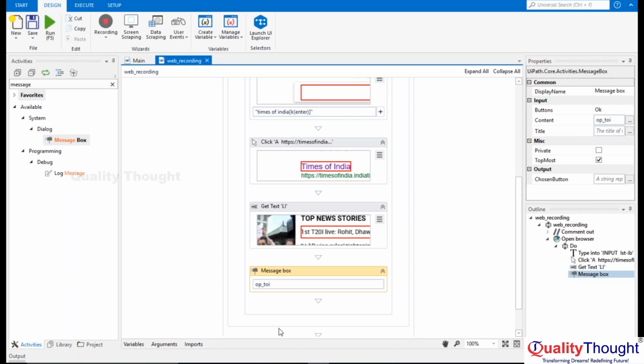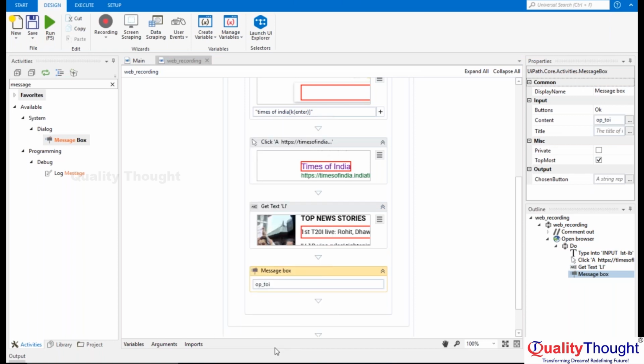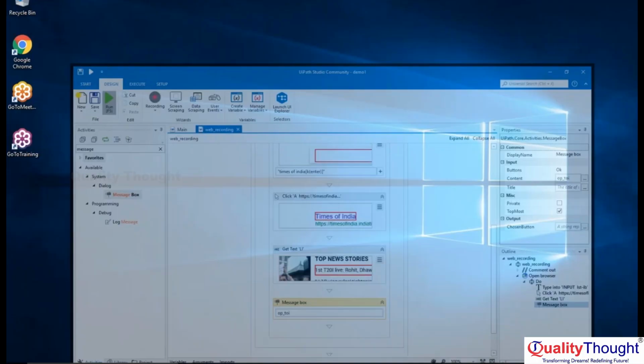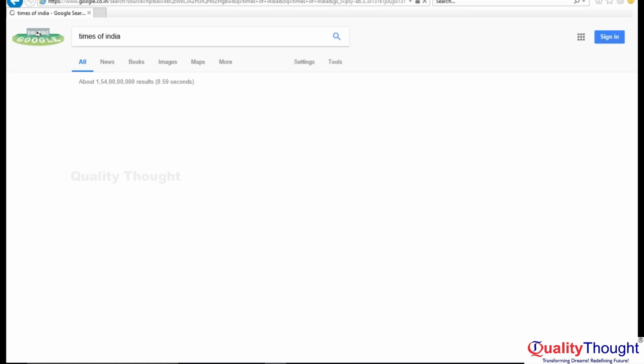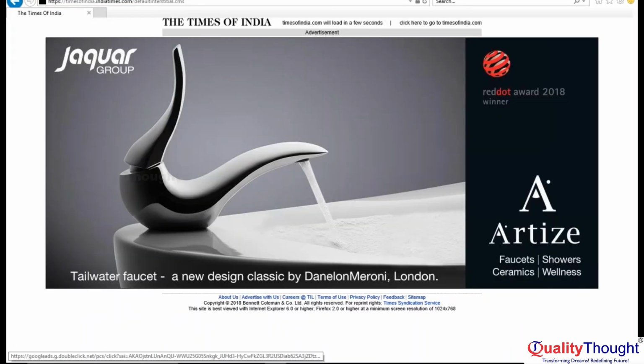Let me run this. Okay, first let me close all my browsers. So let me click on my run. Currently, if you see, this should give me a message box instead of just writing it to the output, which is even more intuitive and helpful for the user to know what exactly is the latest news.